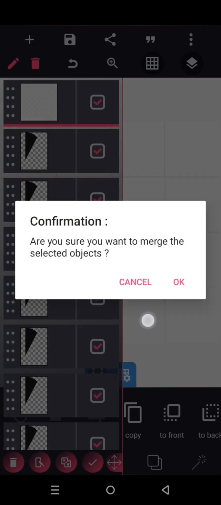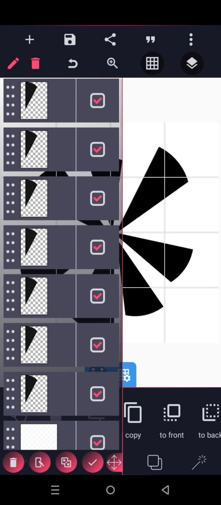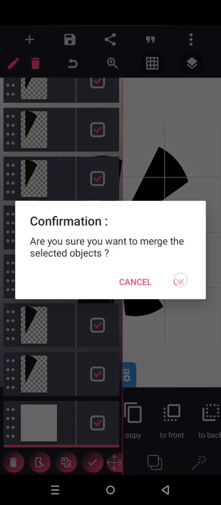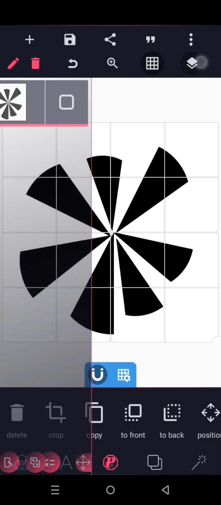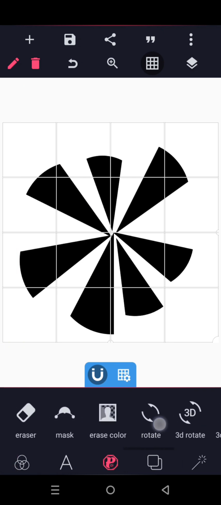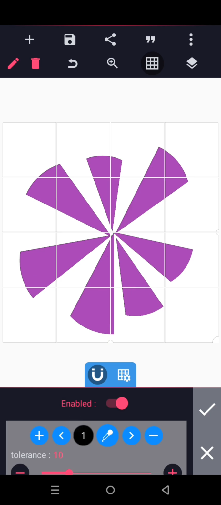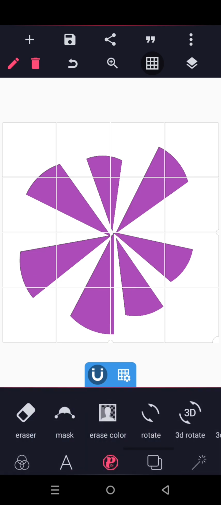Move it like this before you merge them. Move it like this and merge them together. After merging it together, you go to your erase color. You pick the black color, erase the black color, and boom, you are good to go.